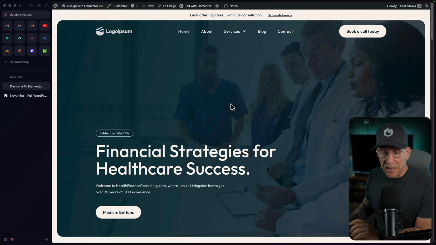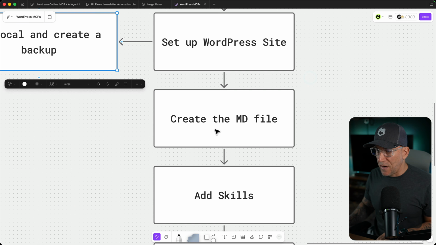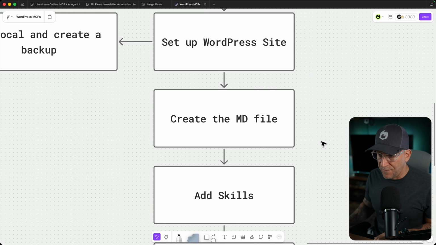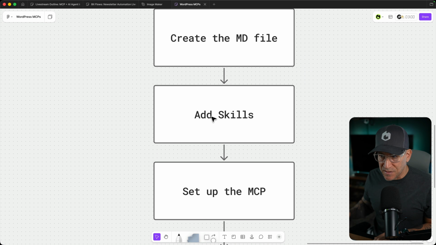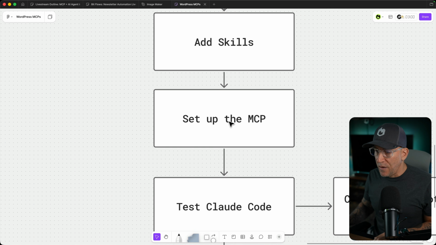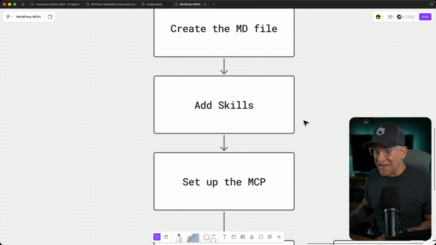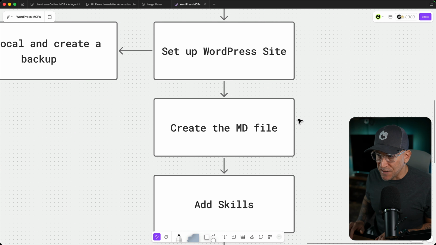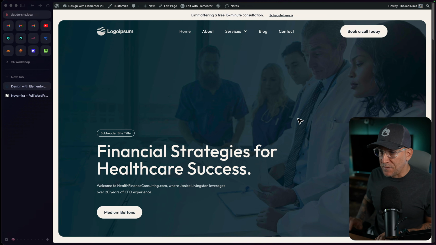Now, first, let's get Claude Code connected. We need to create an MD file and connect the MD file. We need to add skills specific for WordPress, and then we need to set up and connect an MCP. And we're going to make this super easy. First off, the MD file.